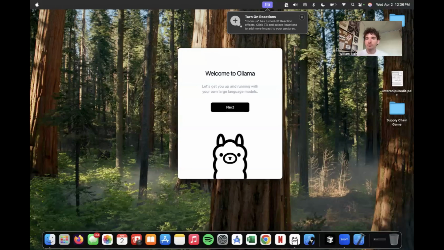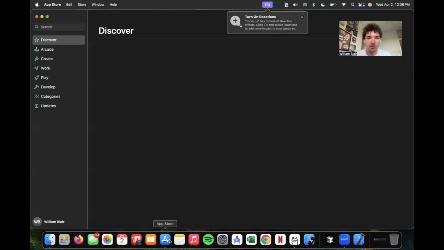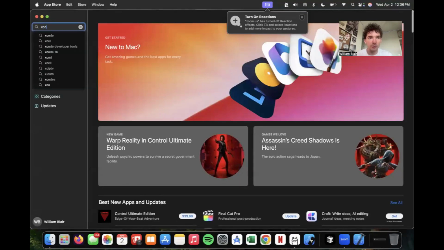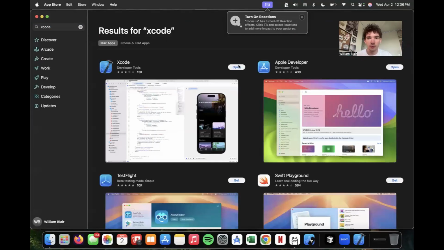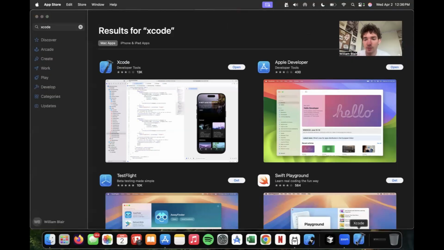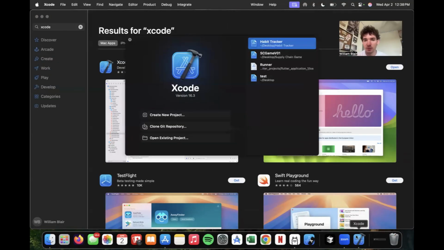First thing you're going to want to do, go into the App Store on your computer. Over here, you're going to want to search Xcode. This is kind of the iOS IDE. Click download and install everything there. After that, you're going to have Xcode loaded up. It's going to look something like this.